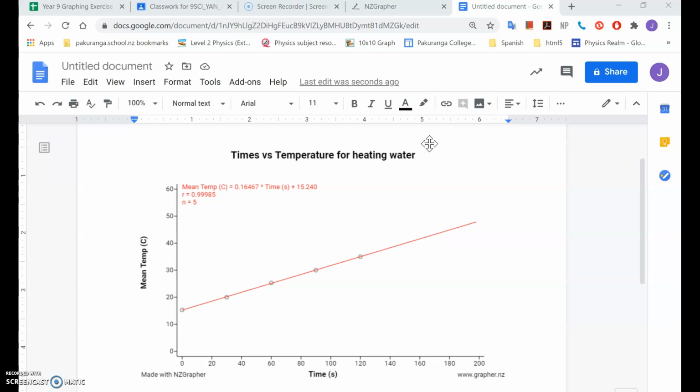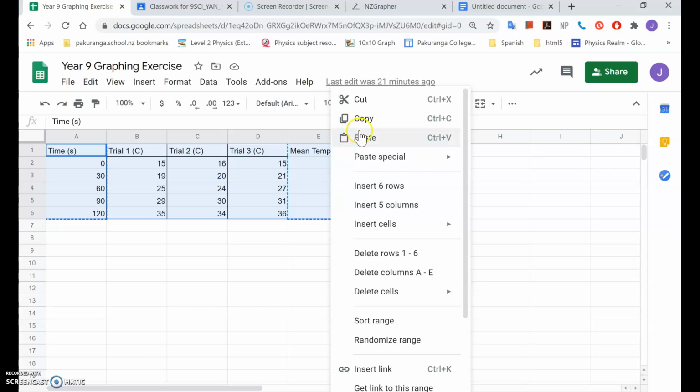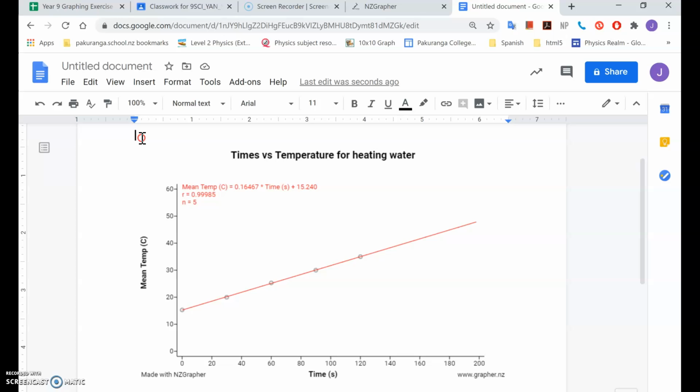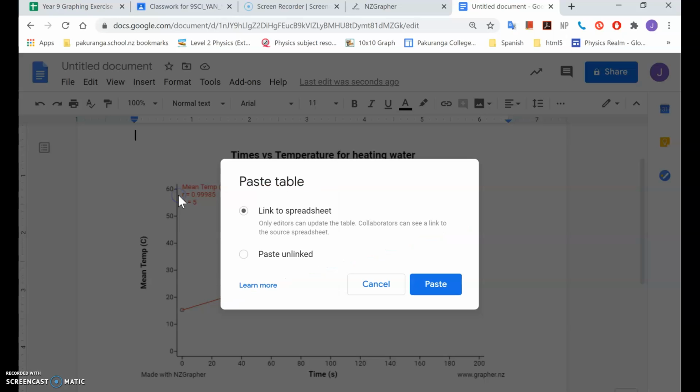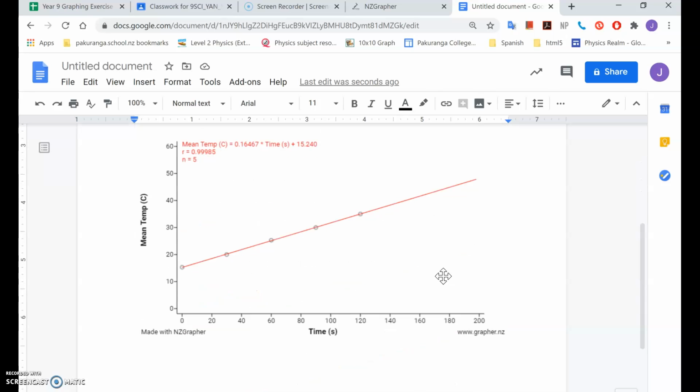Okay, we also need to paste the table from Google Sheets in. We could click on Google Sheets and select the whole table, right click, copy, and go back to the document and right click, paste. And we'll paste unlinked, paste. And there we have it. We have the table of our results and the graph of our experiment.